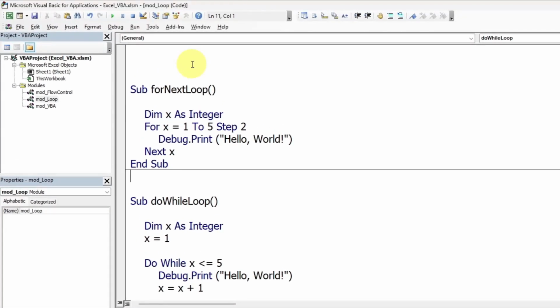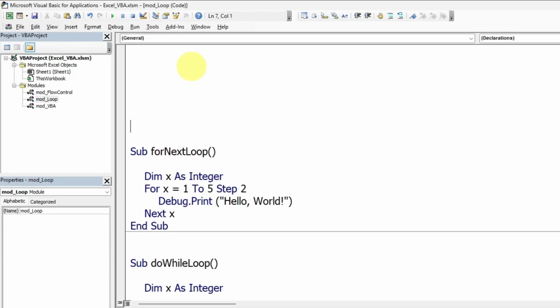Another looping statement in VBA is the do until loop. Let me add some space again. It is a helpful loop in exceptional cases where you want the loop to execute at least once. So let's create a new sub procedure and name it do until loop.